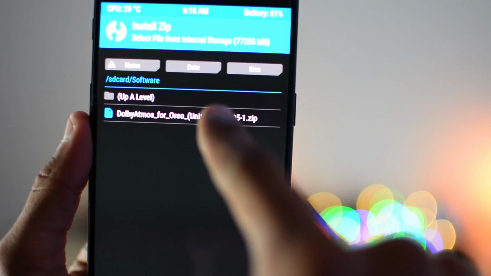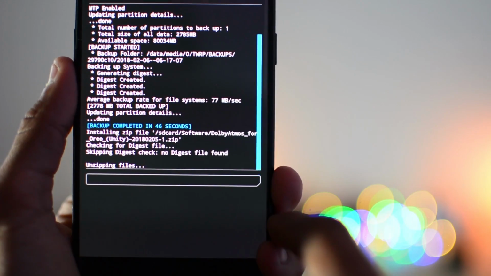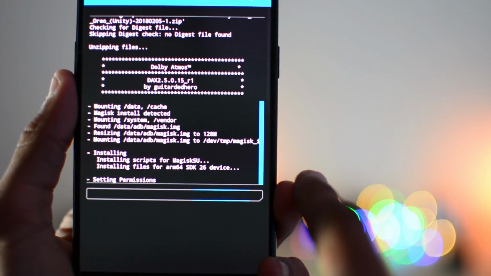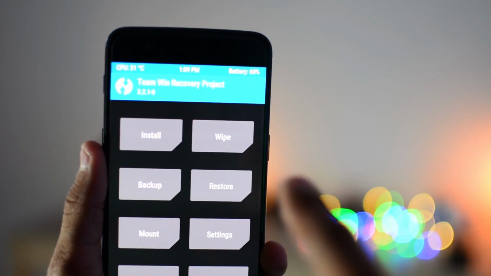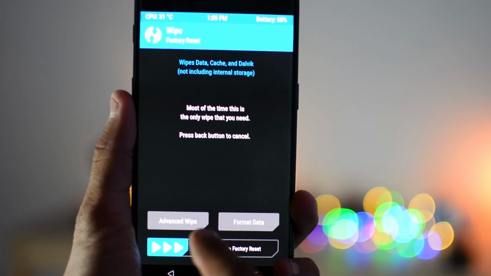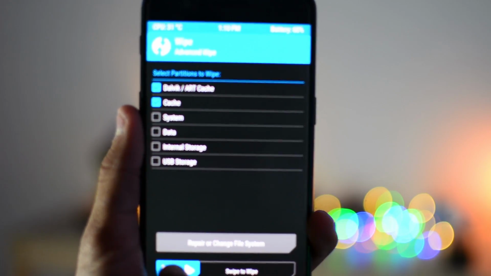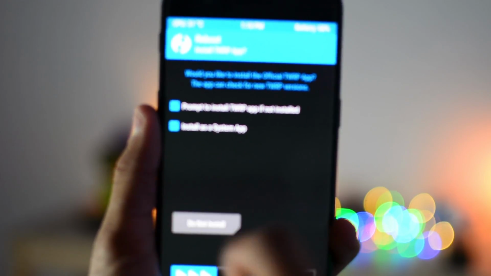After the backup, go to home, then go to install and select the zip Dolby Atmos for Oreo. Click on it, select it, then swipe to confirm flash, and it will flash in about 8 to 9 seconds maybe. After that, just wipe the Dolby cache and cache. If you forgot to wipe it, you can go to wipe again, advanced wipe, select those and then swipe to wipe. After that, just reboot the system.